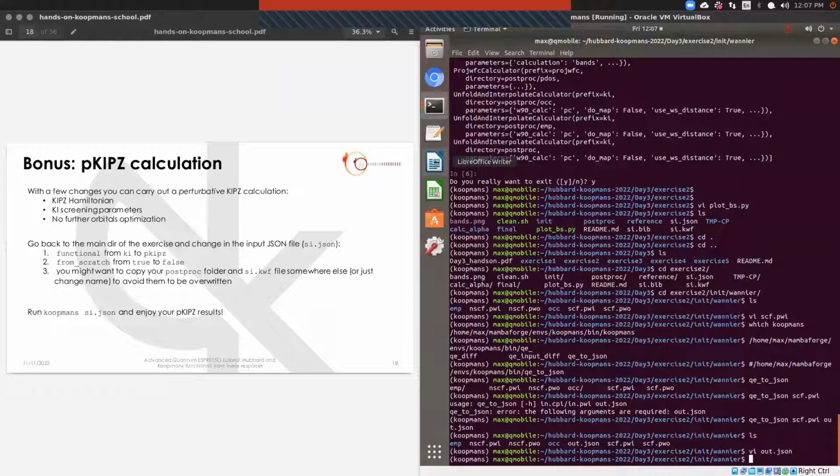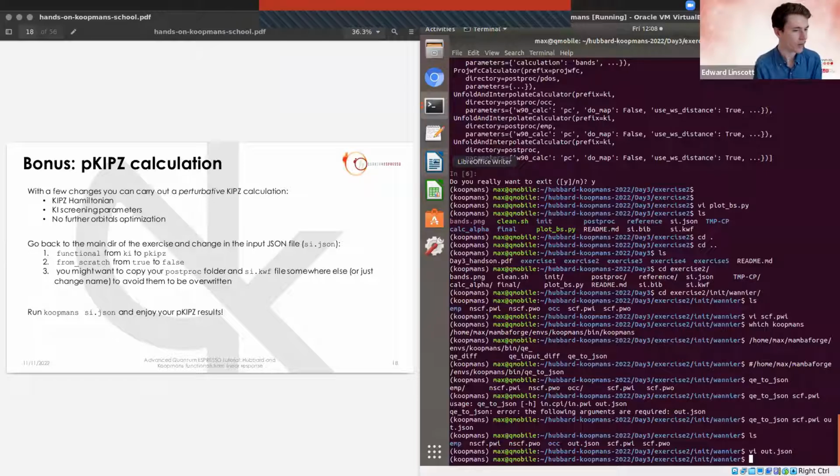So in the hands-on of this day 3, I see the two examples. Maybe you can answer the question. Yeah, sure. Just to be clear, KCW is one particular implementation of Koopmans functionals. It's just calculating the screening parameter in a slightly different way.